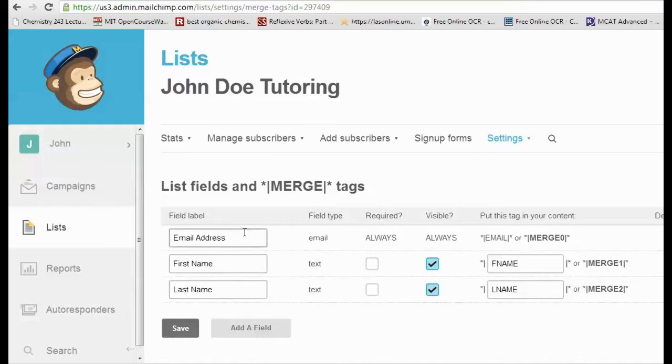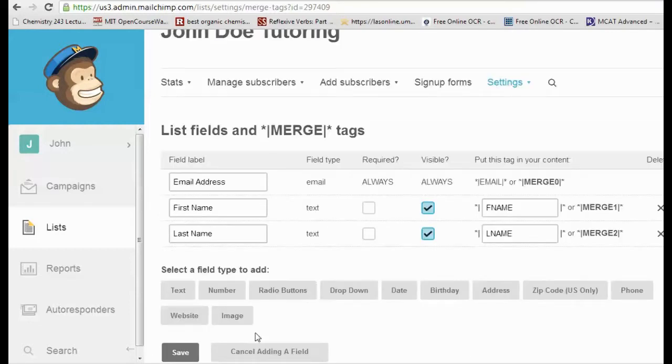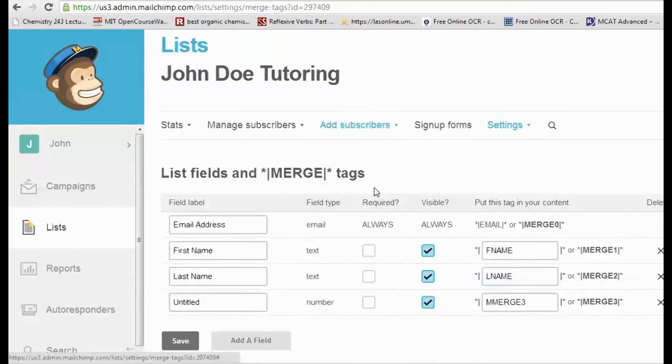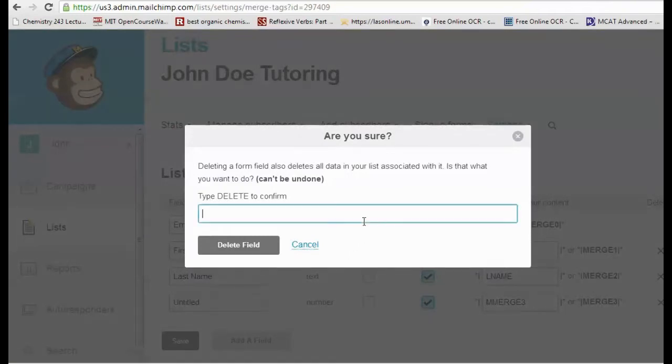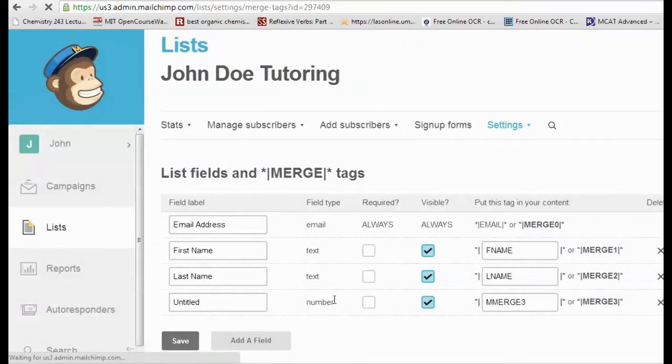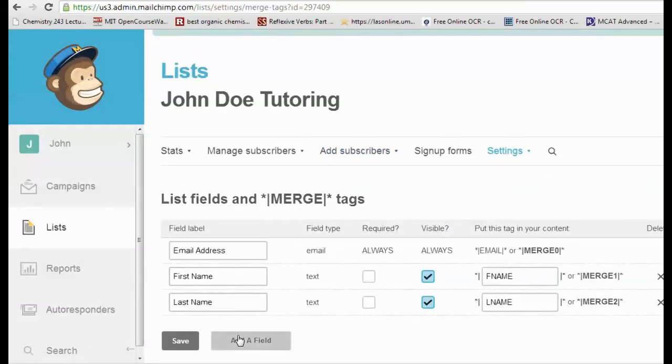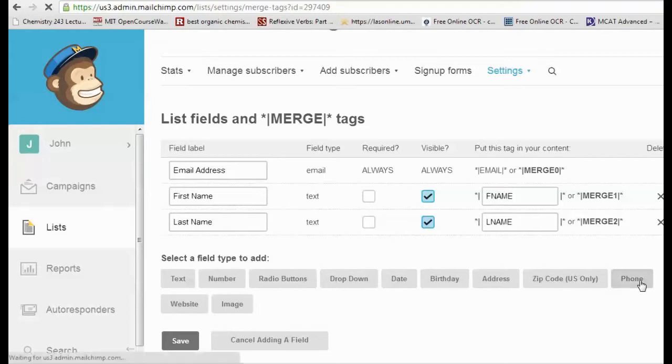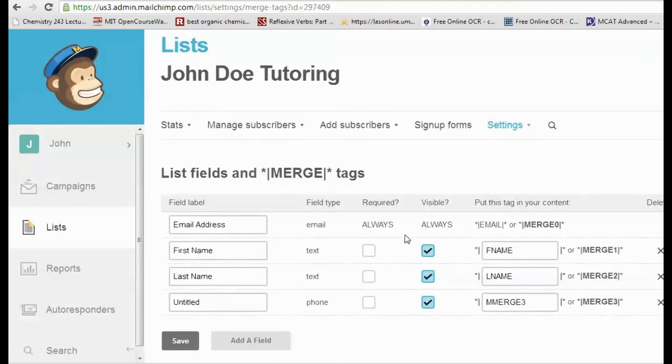So here we only have 3 fields. It's actually 2 fields because the first and last name is the same thing. We want to add 2 more fields. The first field we want to add is going to be a number. Actually, let's remove this. That was a mistake. We didn't want to put number there. So we want to add one for phone, and we'll just name it cell.